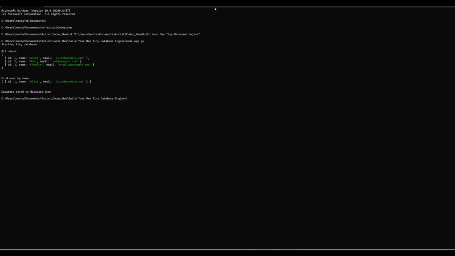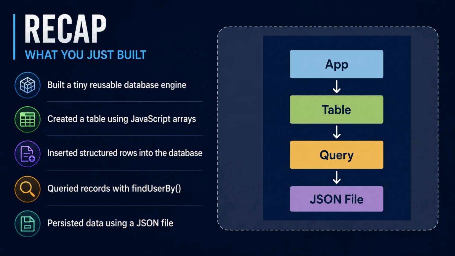Let's quickly recap what we built. We started by creating a tiny database engine using plain JavaScript and Node.js. First, we created a table to hold our data. In our case, that table was simply a JavaScript array. Next, we built the ability to insert rows into that table. Every time we added a user, our database automatically assigned an ID and stored the new record.